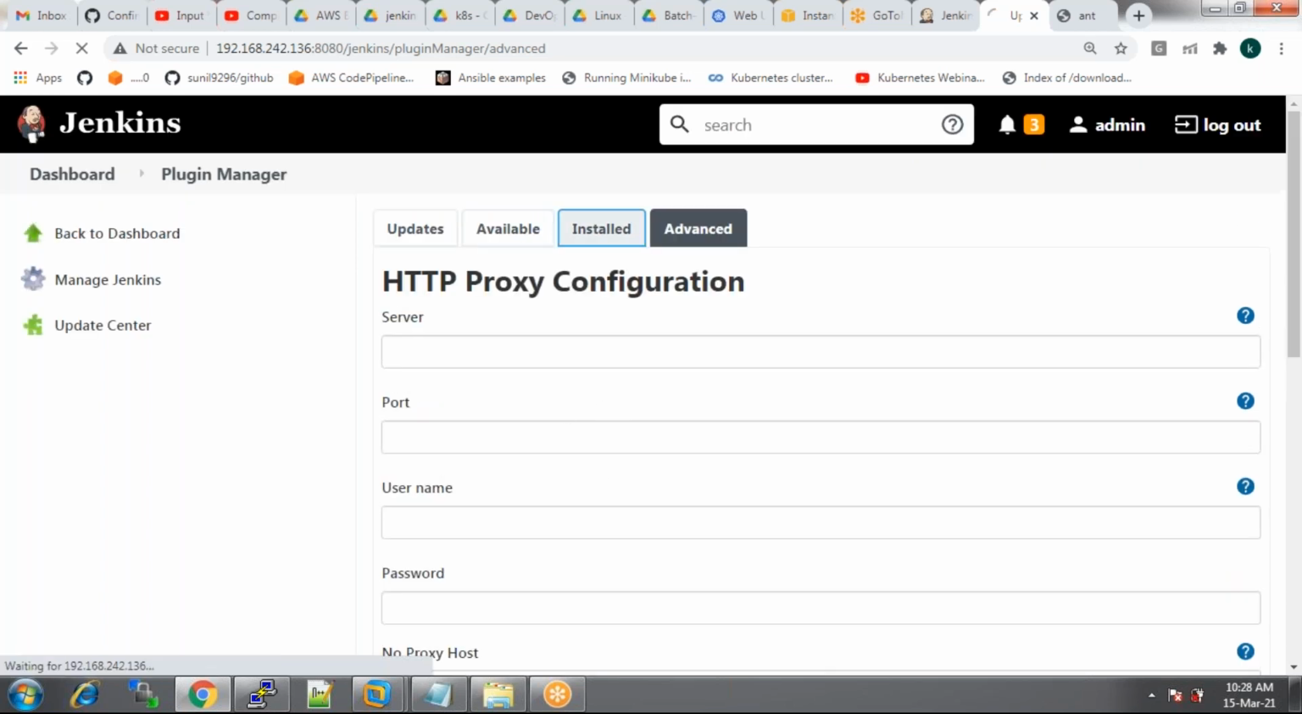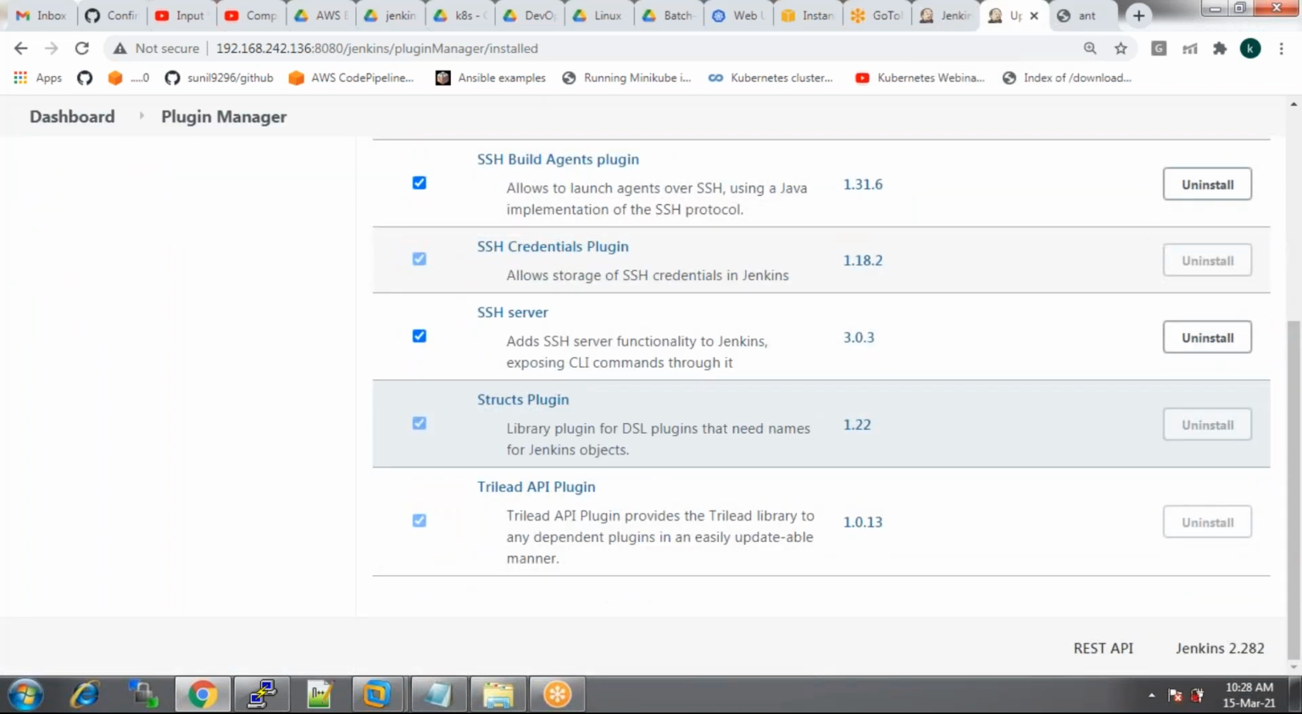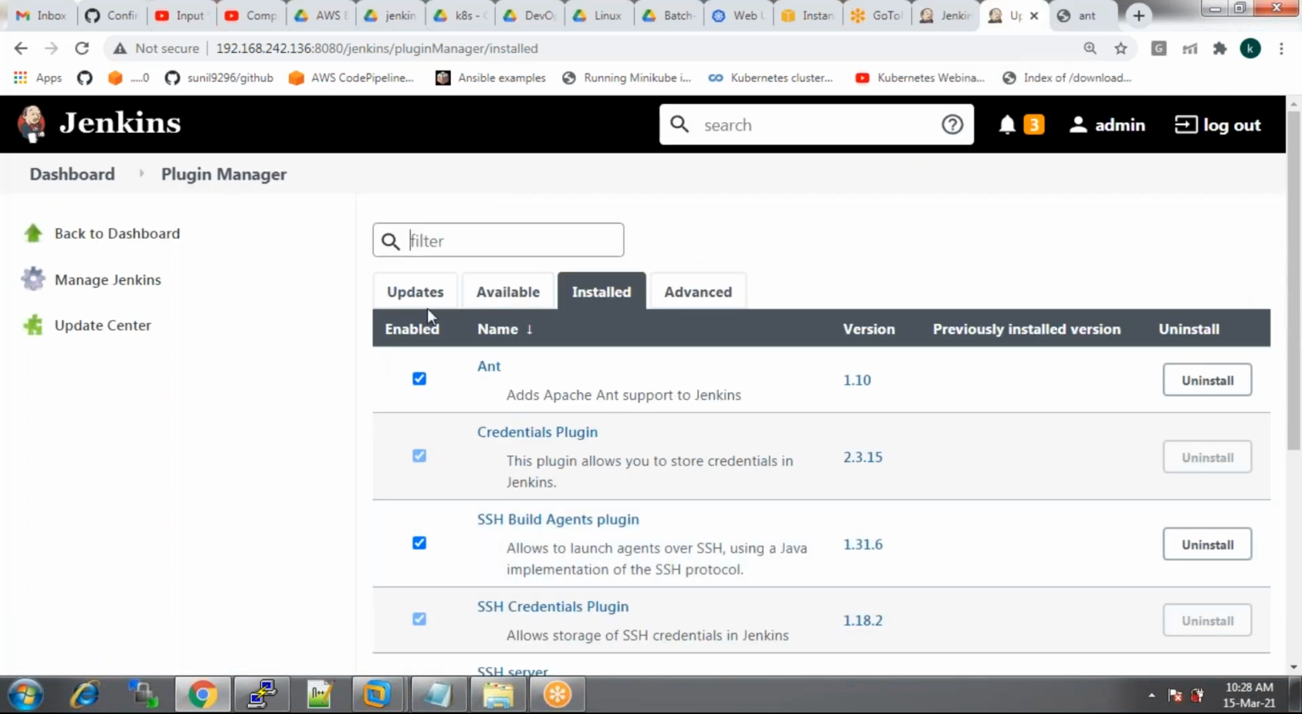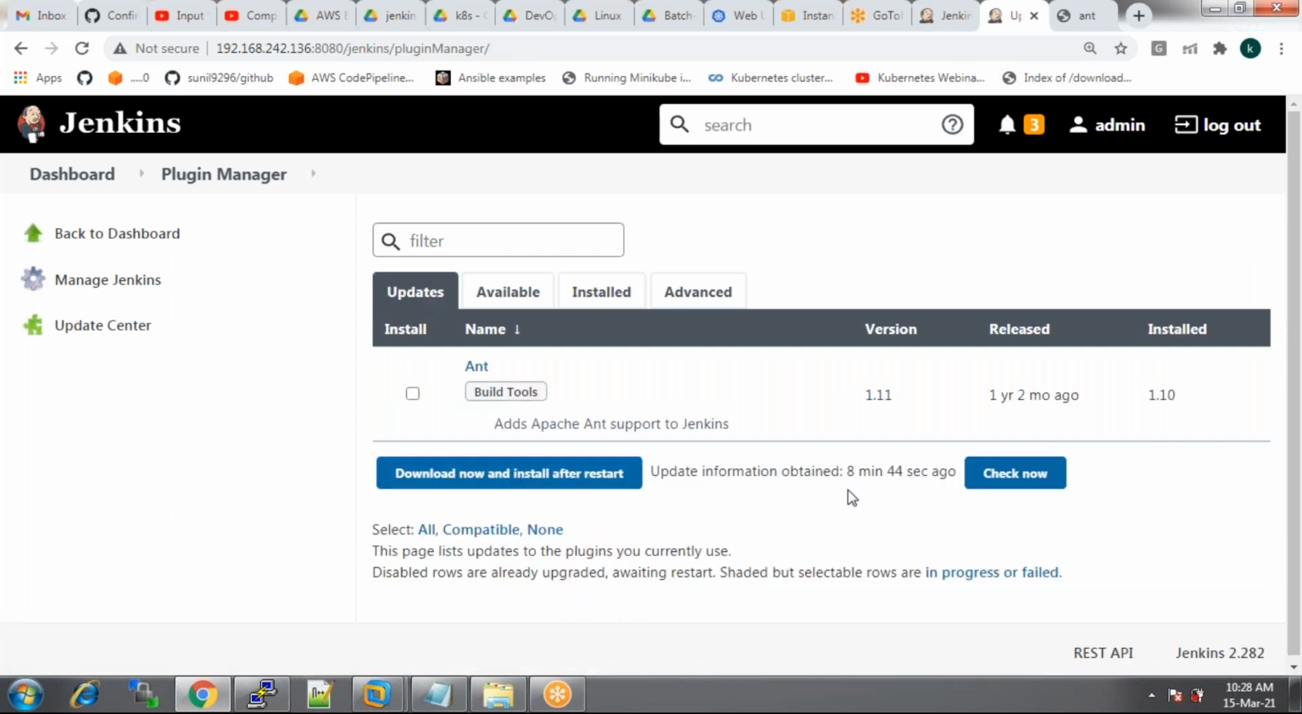And finally, if you go to installed, you can see the plugins I have installed, and updates. So what is the plugin version we have installed for AND? 1.10, and the latest version is 11. If you want to upgrade it, select it, and then go with download and install. But you see, we don't have install now. We have download now, install after restart. So especially for plugin upgrades, you need to restart.